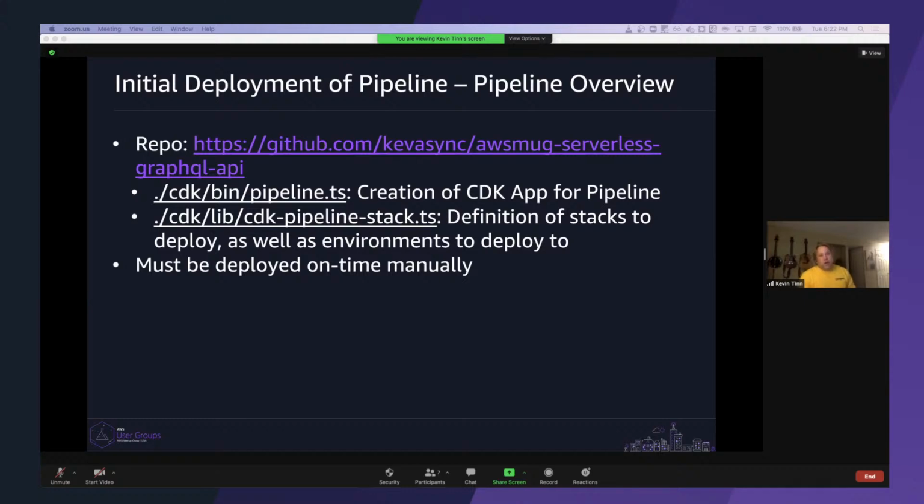I've got the repo here. The meetup event page has the link to the repo as well as this slide deck if you'd like to go through the steps on your own at a different time. We did want to provide both the slide deck and the repo.